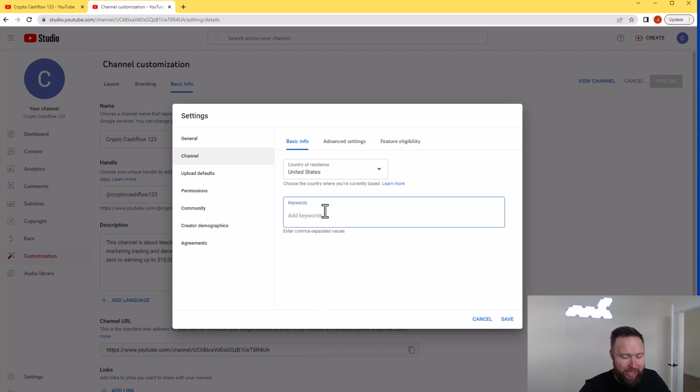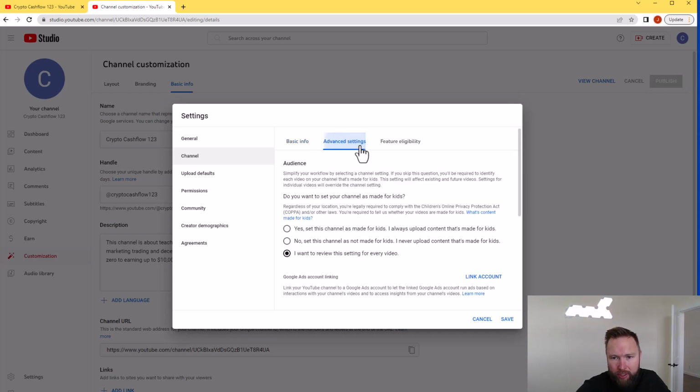And then we can add keywords that are relevant to what our channel is about. So it's going to be about crypto passive income, make money, affiliate marketing. You can use these exact tags. It's going to be about make money online, crypto trading, DeFi, and then we'll also put decentralized finance. Okay. And then what we're going to do is check out advanced settings, feature eligibility.